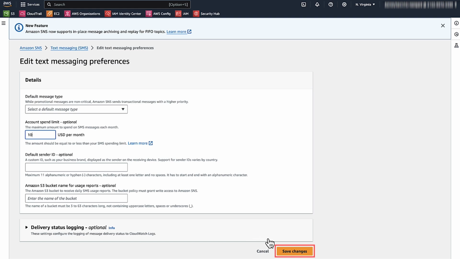So now you know how you can request a spending limit increase for SMS messages in Amazon SNS.